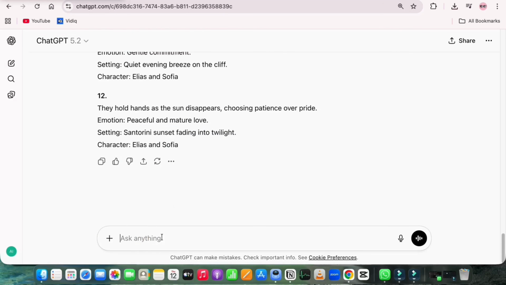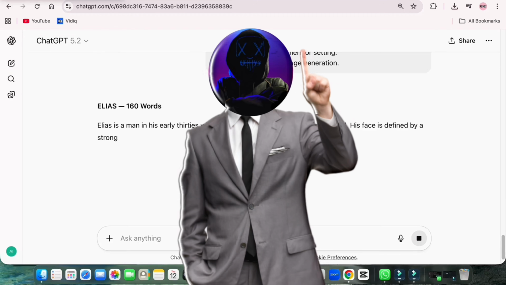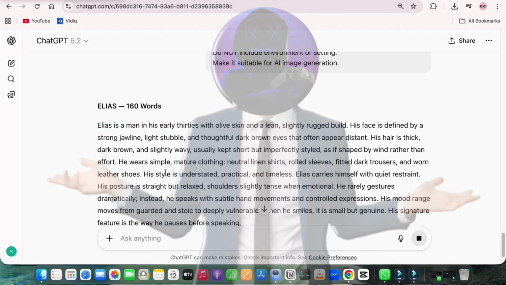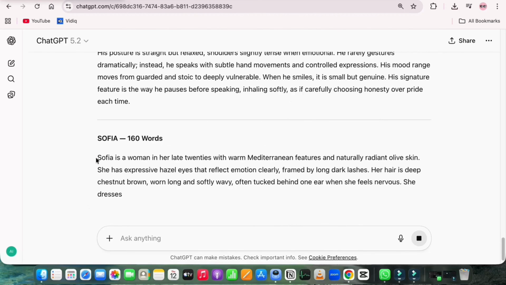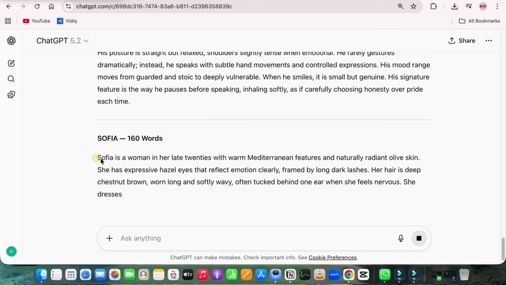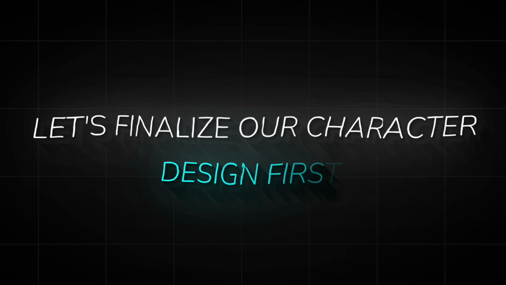Now copy the character generation prompt and paste it into ChatGPT. This step is very important because it helps maintain character consistency across every scene. ChatGPT will then generate detailed prompts for your main characters, which you can use throughout the entire video. Now before we start generating images, let's finalize our character design first.